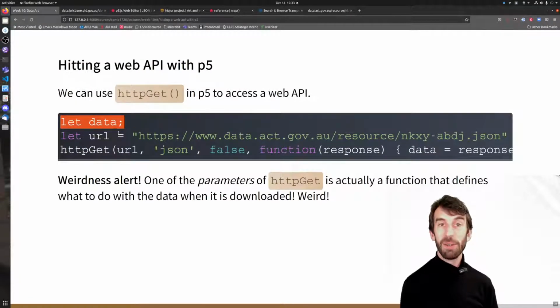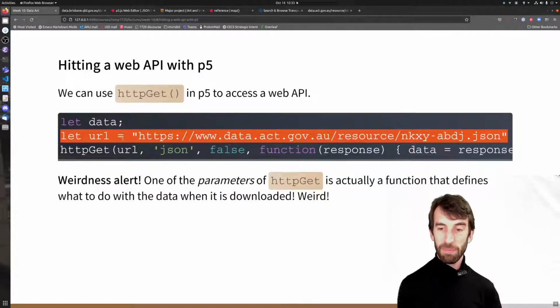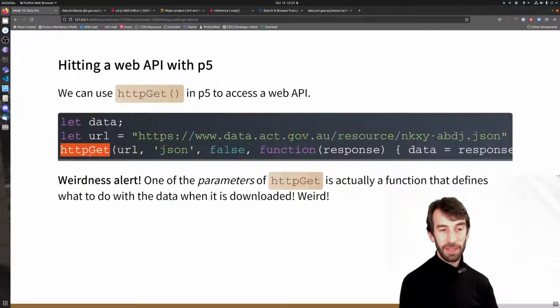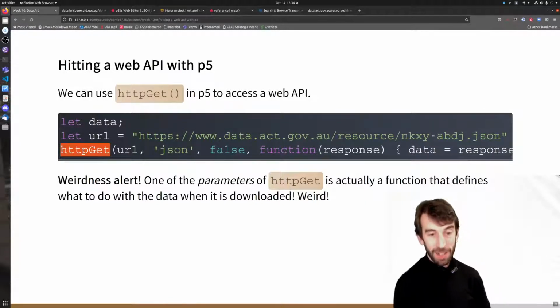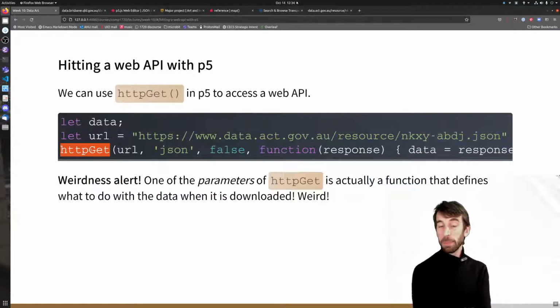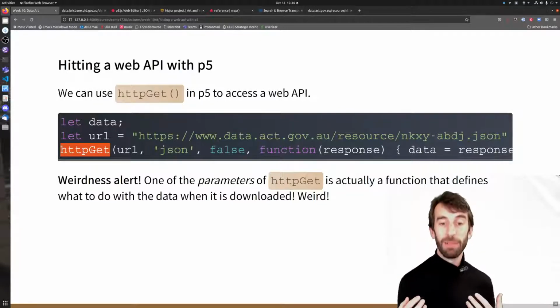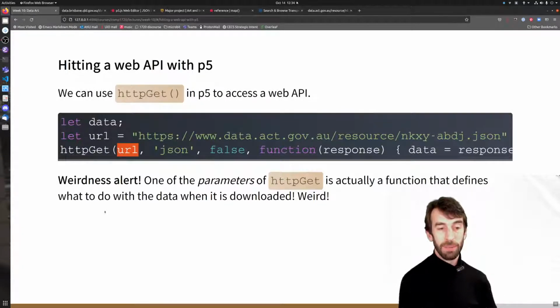Similarly to my previous examples, we'll have a data variable, let data. Then we're going to just store the URL in a useful variable, so we don't have that built-in messing everything up. And then we have to use this HTTP GET function in P5 to access this web server and get this JSON file for us. So the URL goes there. This is the expected format, JSON. There's a Boolean. I've forgotten what the Boolean means there.